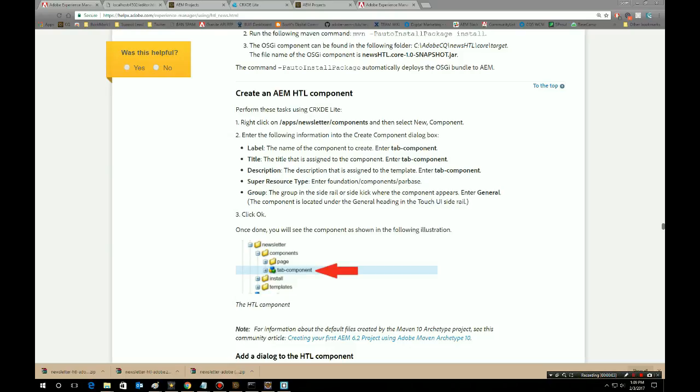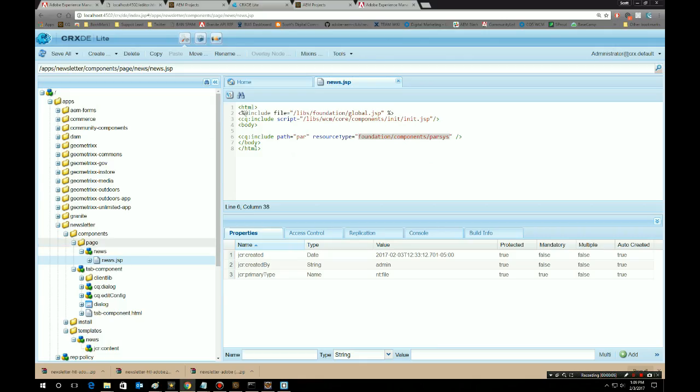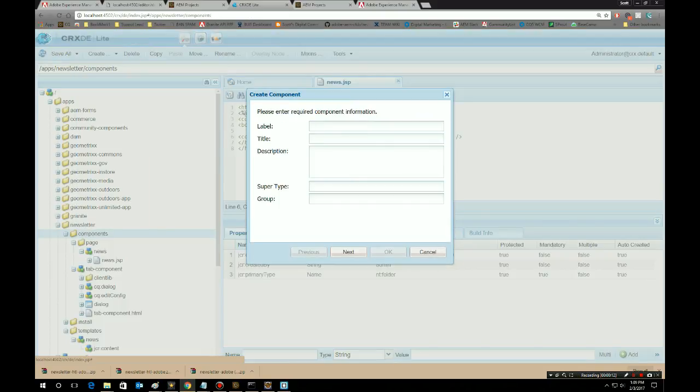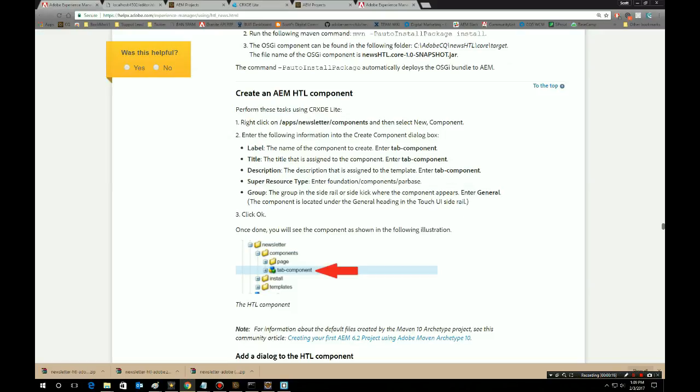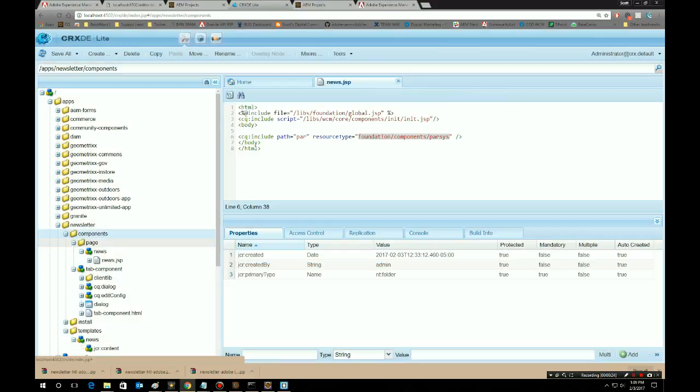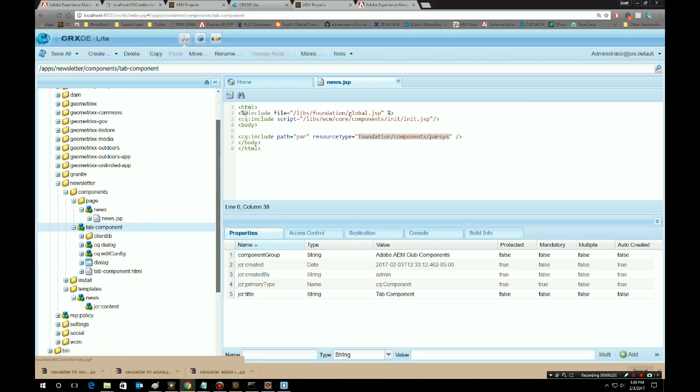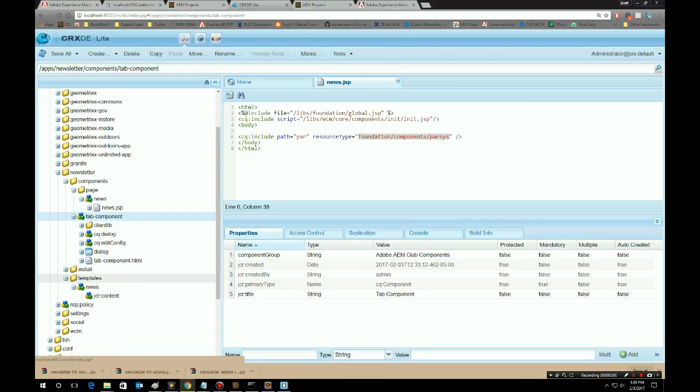To build it, we're going to go to newsletter components. We're going to right click and click create component. Enter in these fields with the values from the article. So we can see tab component, and the categories where we're going to place it. Once we're done, you'll have the tab component already written. This already has all of the values that we're going to add.